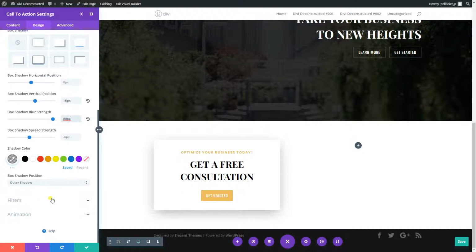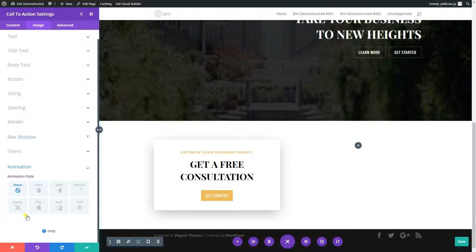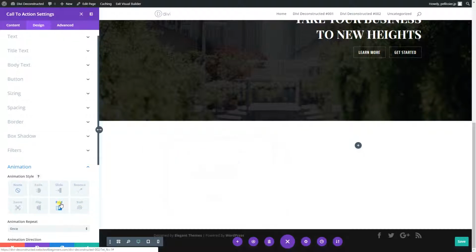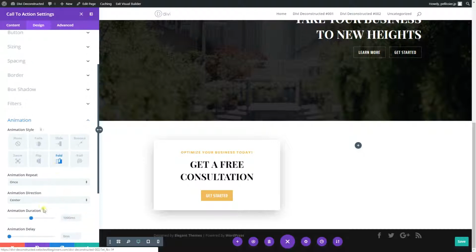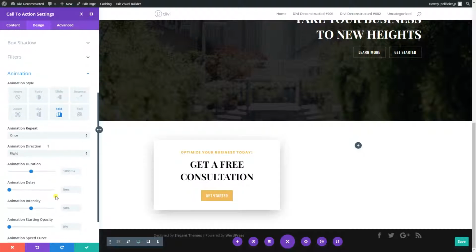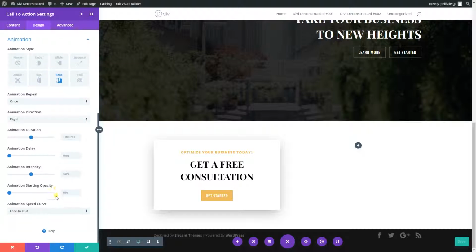And then we want to add one more thing in these settings, and that is animation. We are going to choose, I think, this one over here, fold, and we choose fold to the right. And we can say animation starting opacity. Where's the animation starting opacity? All the way to 100%. So it will come from nowhere. Let's click on that, click on this one again. You see, there we go.